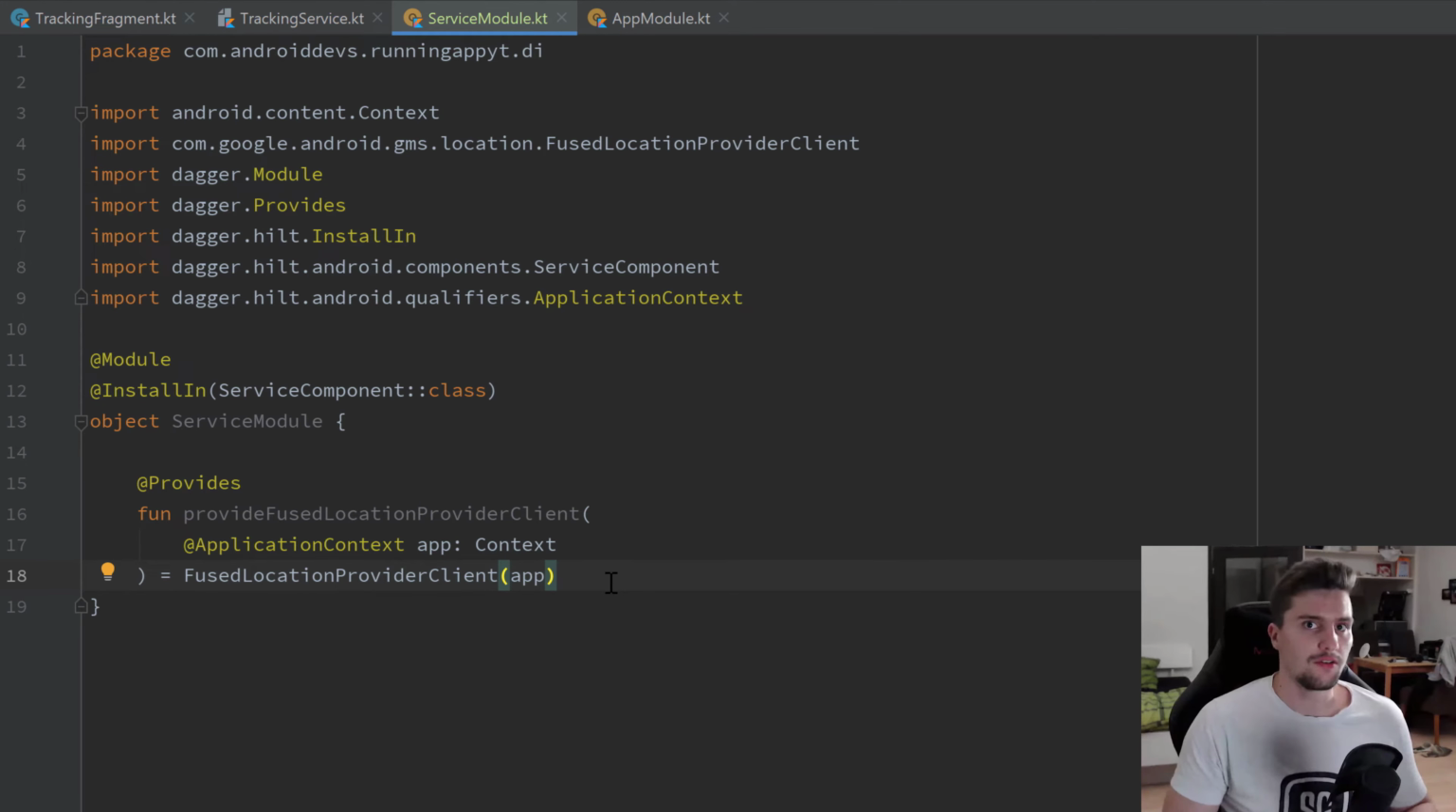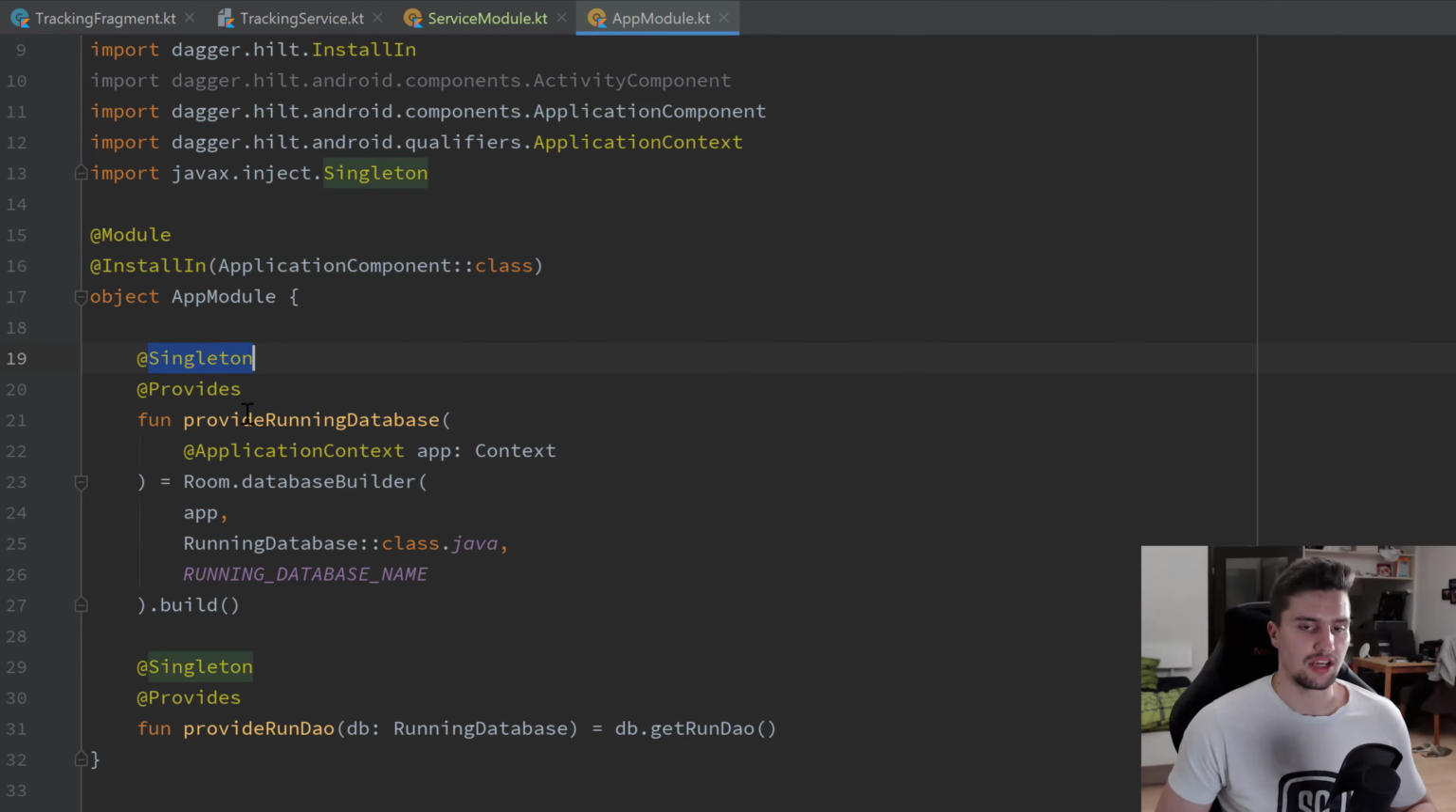And if you've listened carefully in my Dagger Hilt setup tutorial, then you know that this @InstallIn annotation is used to declare how long the dependencies inside of this service module will live, but the scope annotations like that @Singleton annotation inside of our app module will determine how many instances of our dependencies will live. So if we annotate this with that singleton, then only a single instance of this running database will exist, even if we request this several times. Then each request will get the same instance.